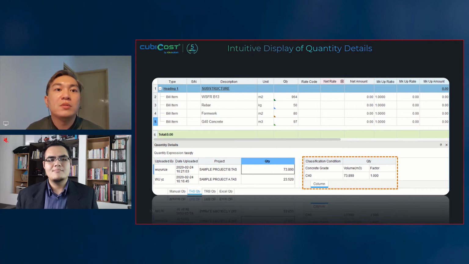For example, this bill item is linked with a quantity derived from the volume of concrete C40s for column. So it is convenient for team leaders to check and review the junior work in TBQC, and then they collaborate with them closely.